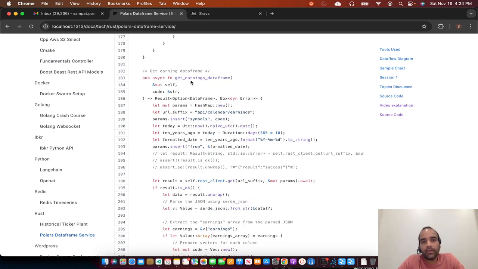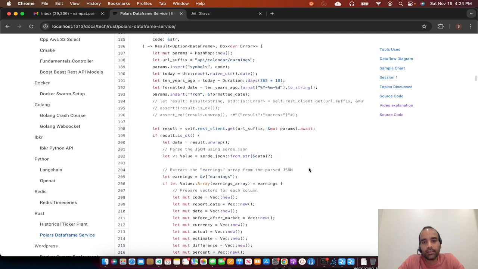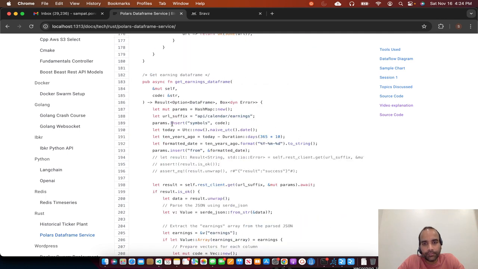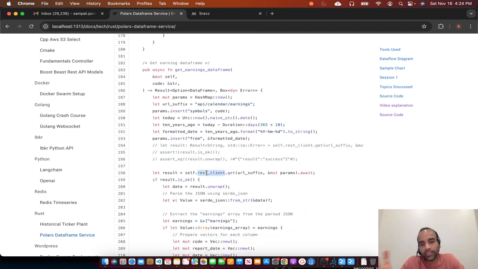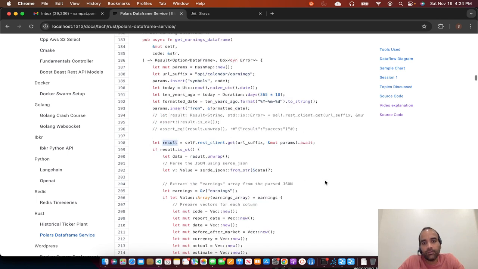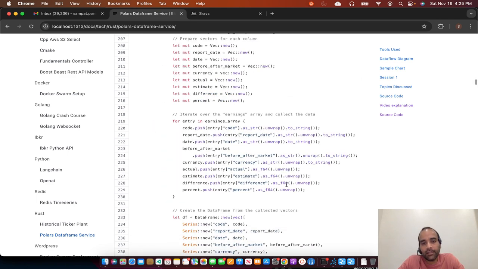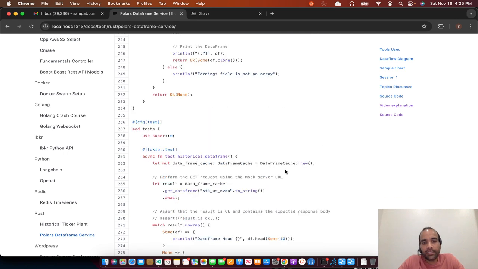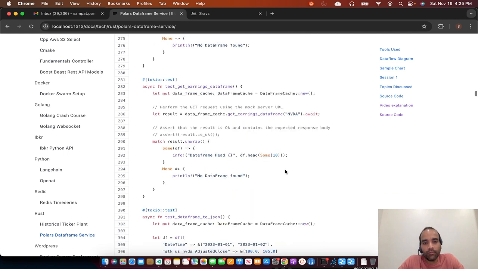And then we get earnings data frame. Get earnings data frame will use a REST client. So we have REST client. We'll do an HTTP get for the results, and then convert the JSON into a data frame, and then return the data frame. And these are the various test cases for the code base I just showed above.